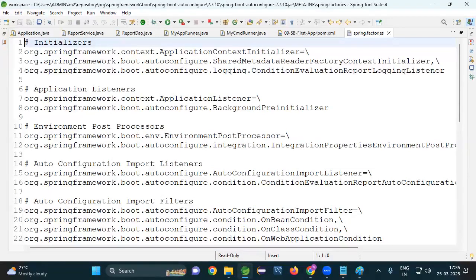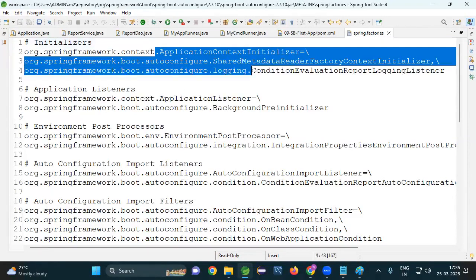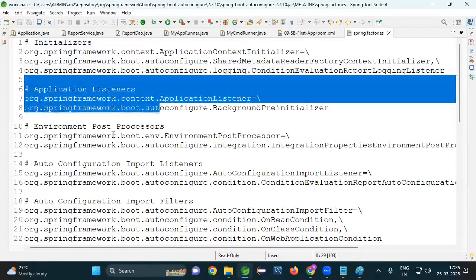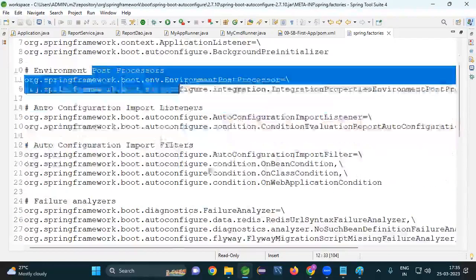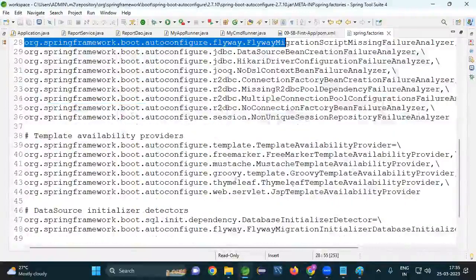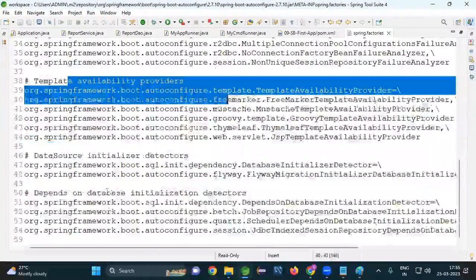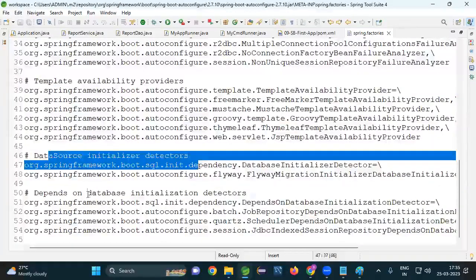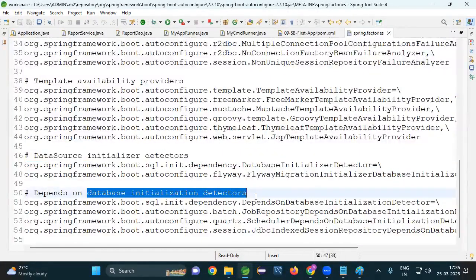That means the Spring people developed some classes, and in those classes they wrote the logic to provide the required configurations. When our application starts, these initializers will be loaded. These listeners will be loaded. These post processors, these filters, these analyzers, these templates, these data sources will be loaded. Database initialization detectors will be loaded.